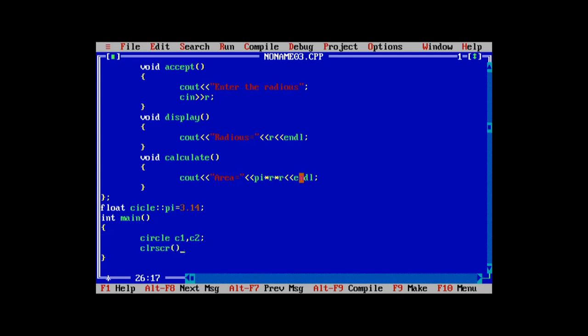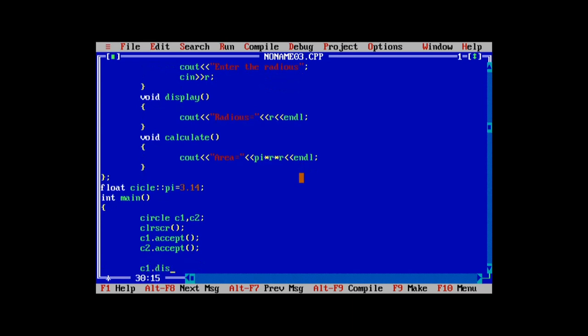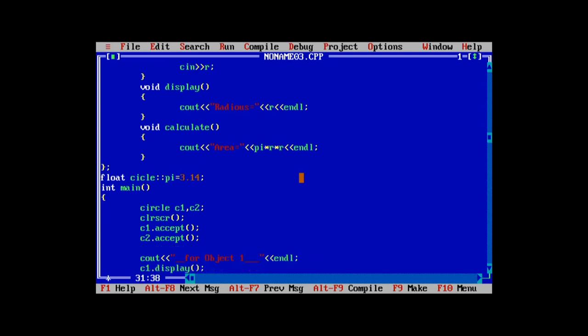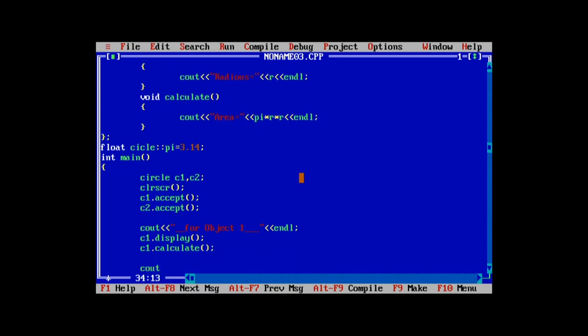Clrscr to clear the screen. C1.accept, so accept the radius for the first object, and accept the radius for the second object, C2.accept. C1.display means display the radius whatever was accepted. Before that you can display the message, this is for object 1, endl. C1.display means the details of object 1. C1.calculate will display the area for the radius of object 1.